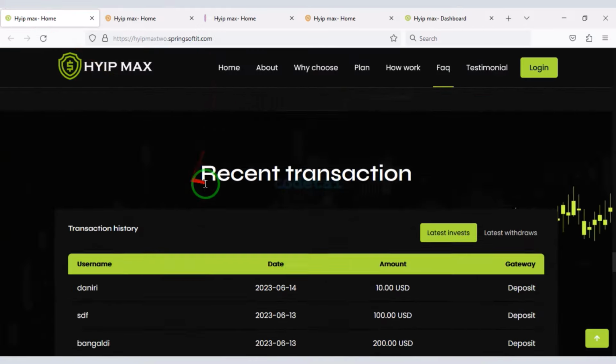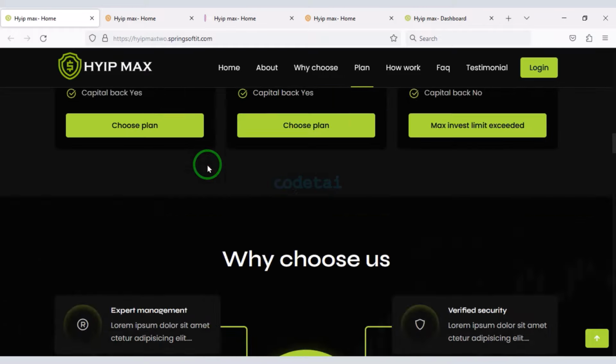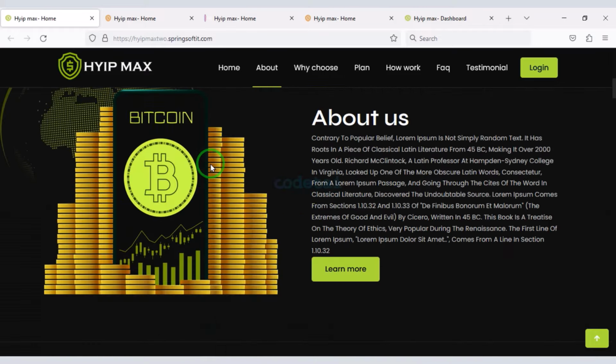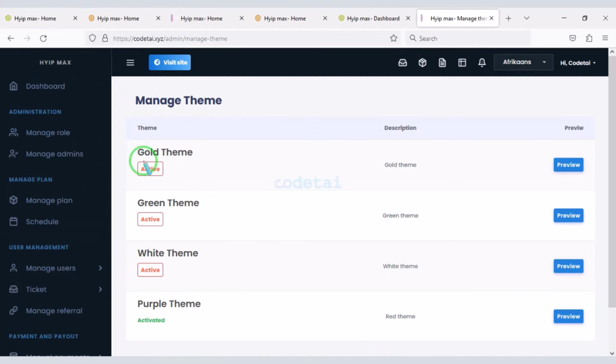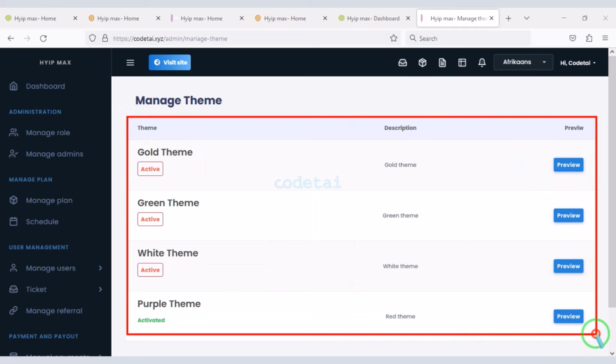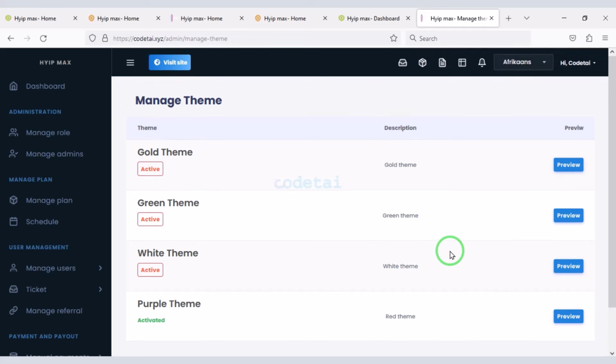Now I will introduce you to the important features of the website. Then I will teach you step by step how to create this professional investment website. In this website you are getting 4 professional homepage designs. You can use your favorite design on the website. Now I will show you 4 wonderful designs.